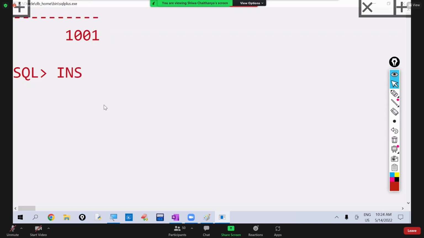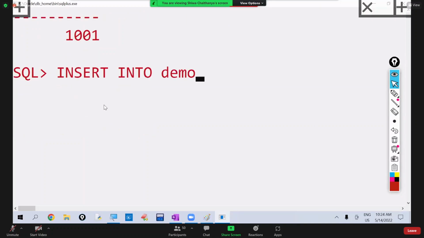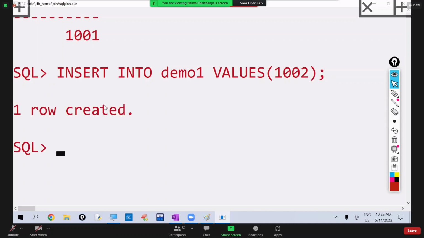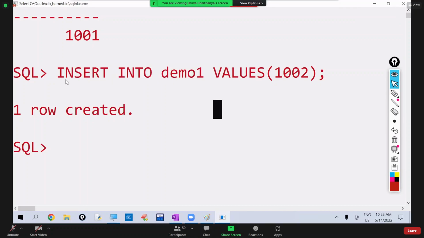So what do we have to write? Insert into, what is the table name? Demo 1. What is the field name? F1. Insert into demo 1 values, only one field is there, so we are inserting 1002 here. Now this record will be inserted. Where will this record be inserted, in the RAM or in the hard disk? In the RAM. It is stored in the Oracle instance.